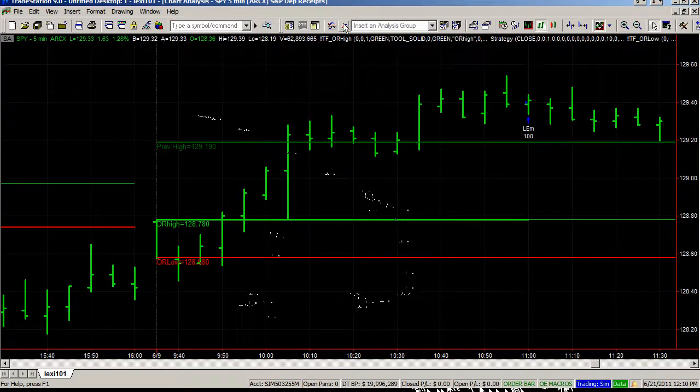So that is the basics of using the clears and the date and times to control entry. We'll see more in the next lesson.